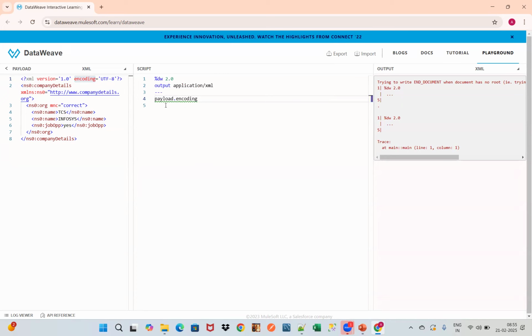What is the encoding format this particular payload is using? In order to check the encoding format, you will be using payload dot encoding. So this will not work. Just remove the XML to JSON. See here, dot cap symbol is the DataWeave syntax to fetch the encoding details of this particular XML payload. For metadata selectors, you will be using the syntax dot cap. Some of the metadata selectors are encoding, media type, class, content length.